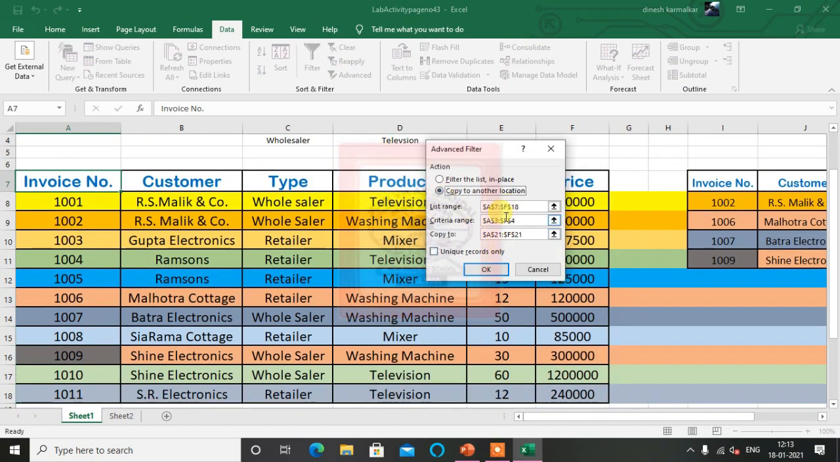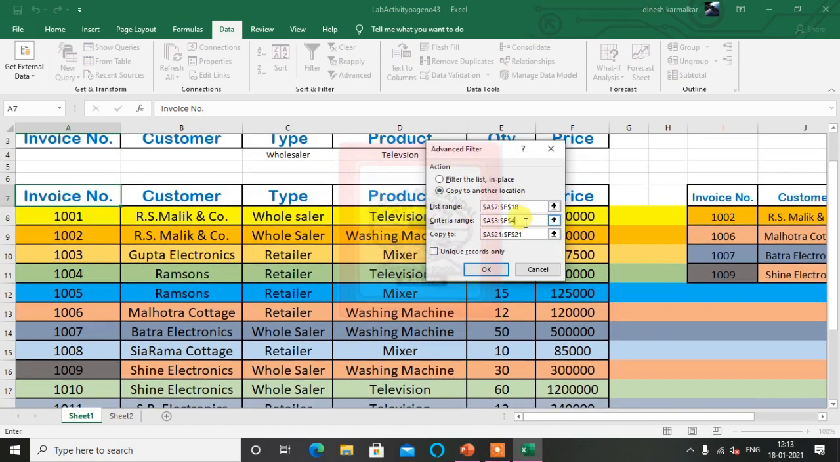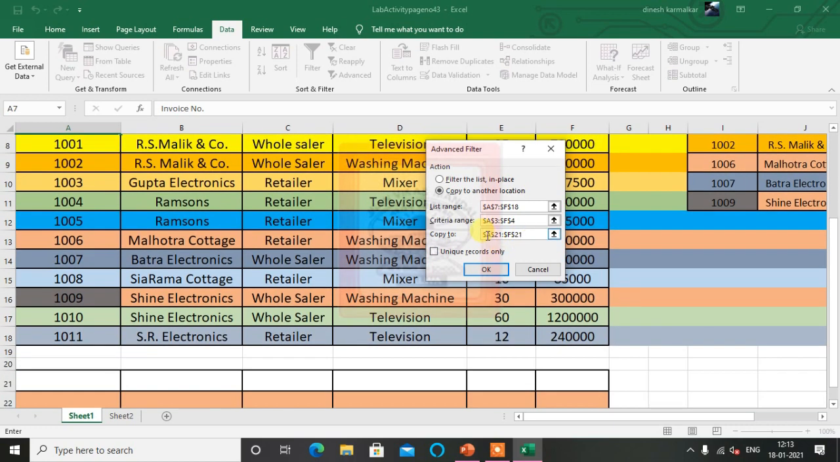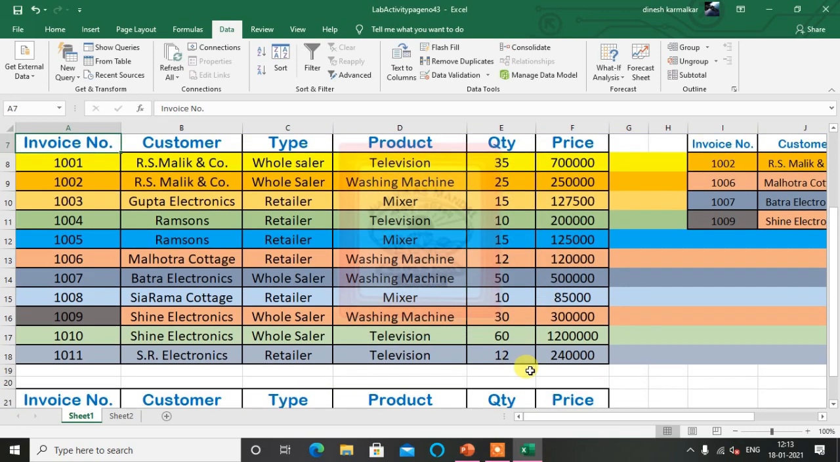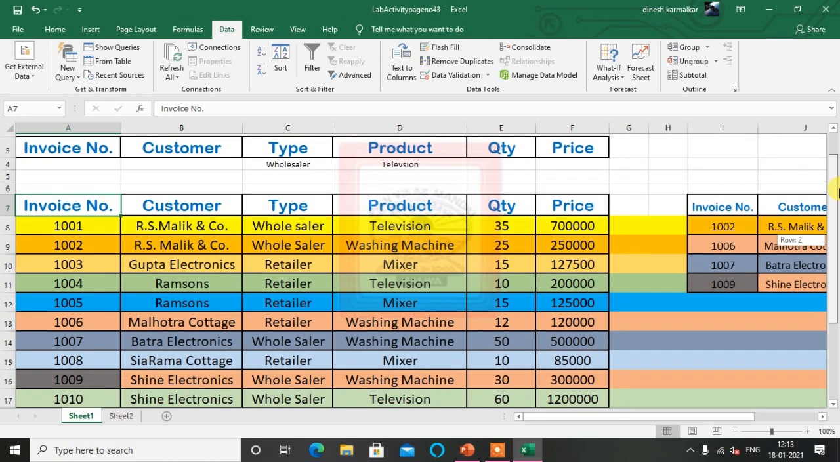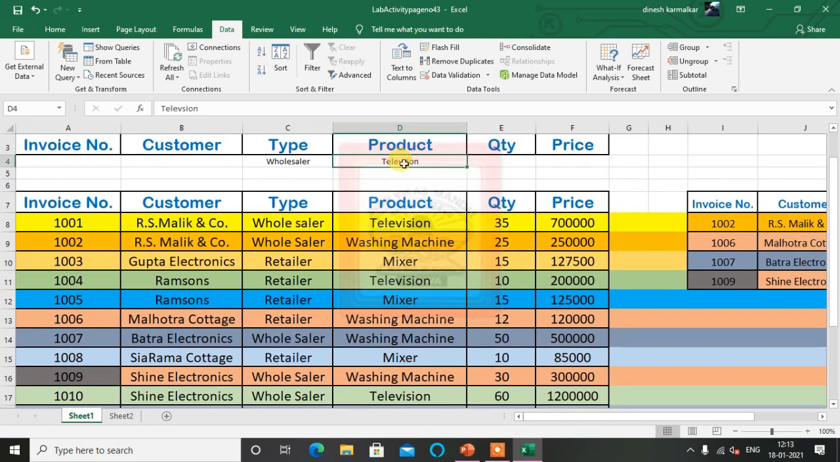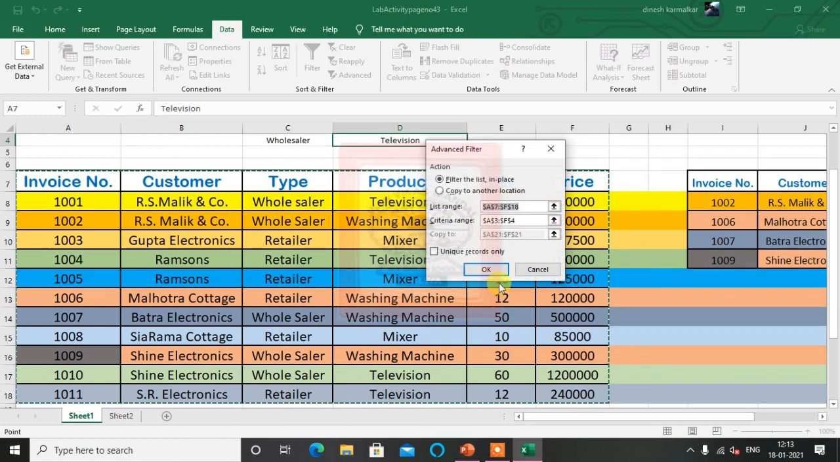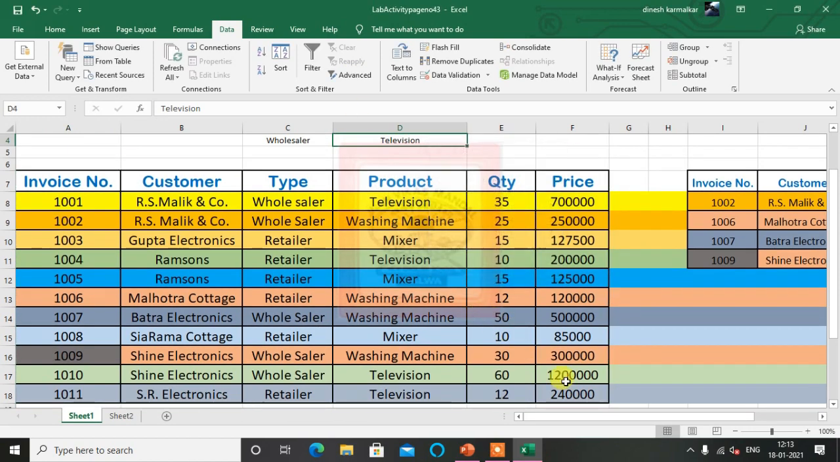Now everything is the same. You have to change this because it is already the same. This also is the same, only you have to change the location. So A20 is also the same here, no need to change. You can see A21 to 21. Just click OK. So you will get the wholesaler whose television has a spelling error, done wrong. So that's why it is not coming. Okay, now we will check again. Copy to the location. Click OK.